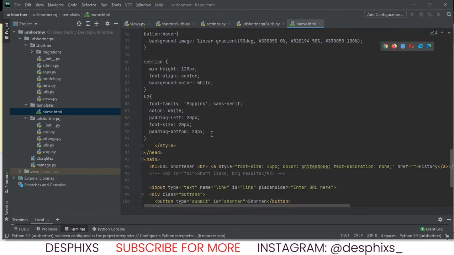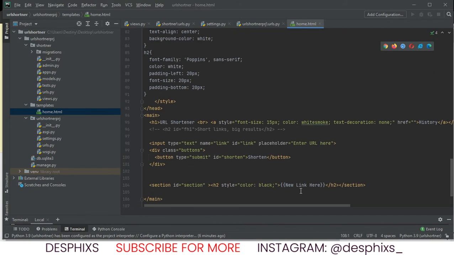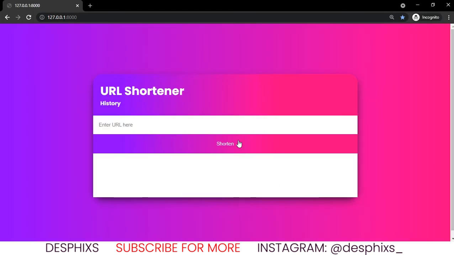When I was building this out, there's a section over here where I wrote "new link will be here." I'm just supposed to get rid of this. It was just a reference, something like that. So when I get rid of that, everything should work totally fine. You see we have this really nice looking interface over here for the URL Shortener.